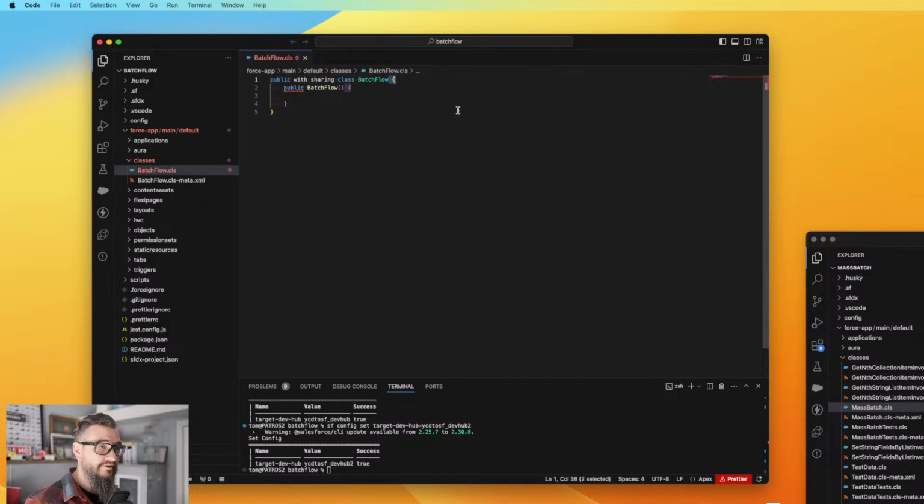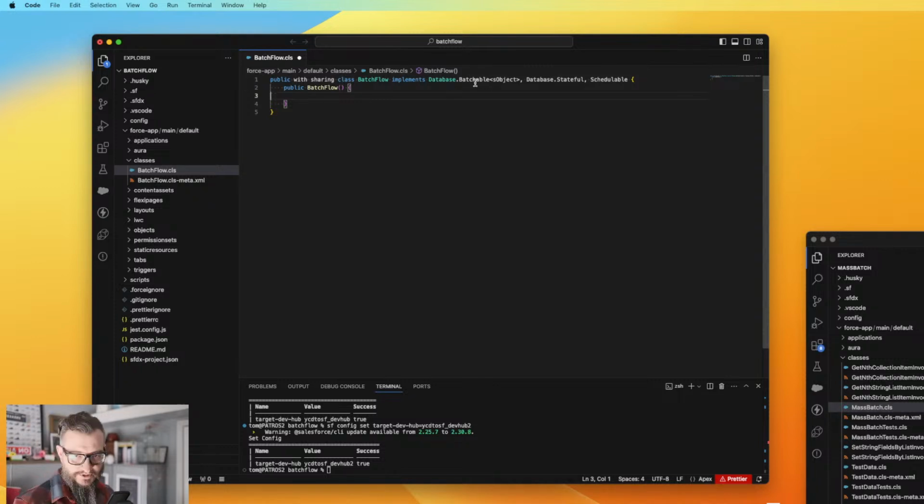And I did not paste that very well at all. Let's do this. Here we go. All right, so it's going to implement Batchable, right? Obviously, we want it to run over records. That's the whole point of Batchflow, to work in a batch mode. We're going to implement Database.Stateful because we want to maintain some state across each of the calls. And it implements Schedulable, so you can take these Batchflow functions and run them on a schedule, run them once, later, do all those things. So we're going to implement that as well.